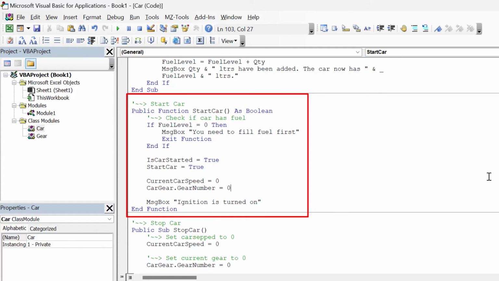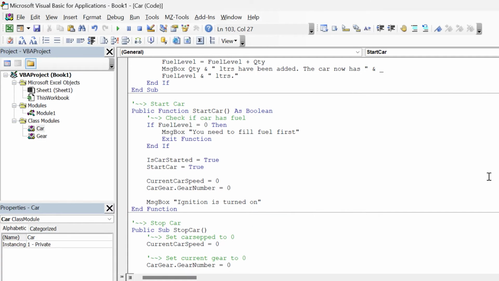Here I have a function procedure called start car. This function procedure is to start the car. The first thing that I'm doing in this function is to check the fuel level. If the fuel level is 0, that means the car does not have fuel, and I am informing the user to fill fuel first, because without the fuel, the car cannot start. And here I'm setting is car started as true. So this will ensure that the other procedures or functions know that the car has started. And once that is done, start car is also set to true, so that this function returns true, which means the car has started.